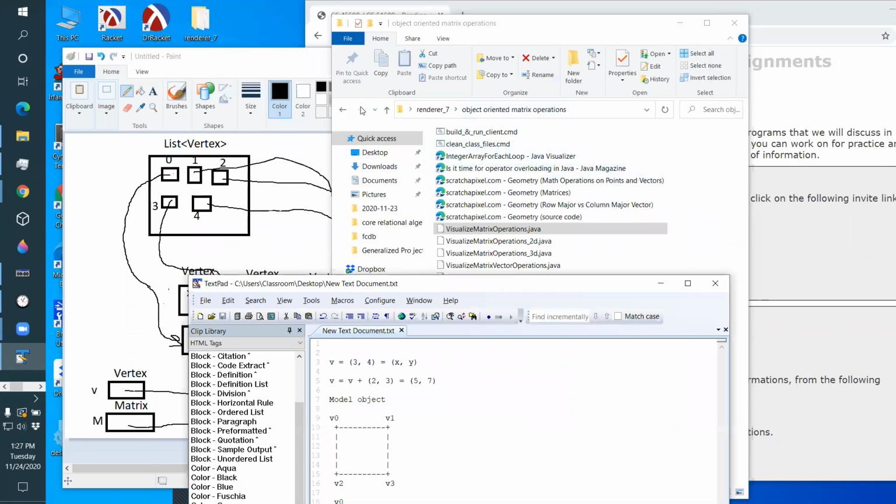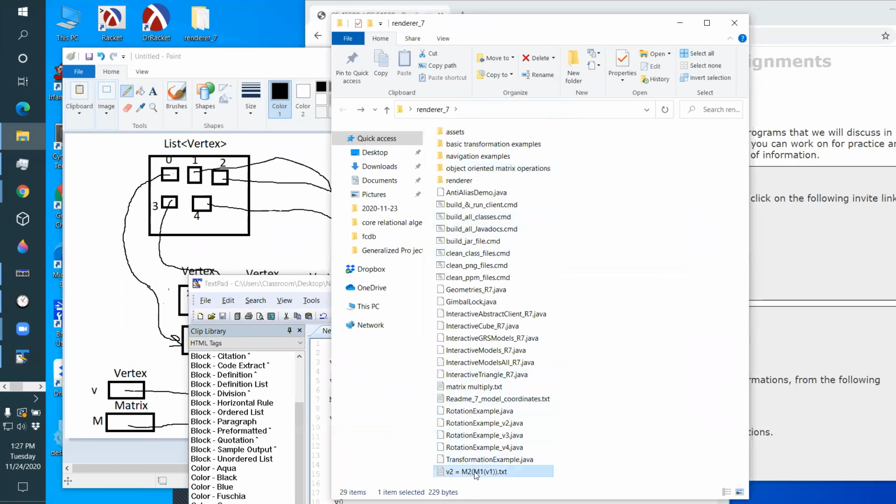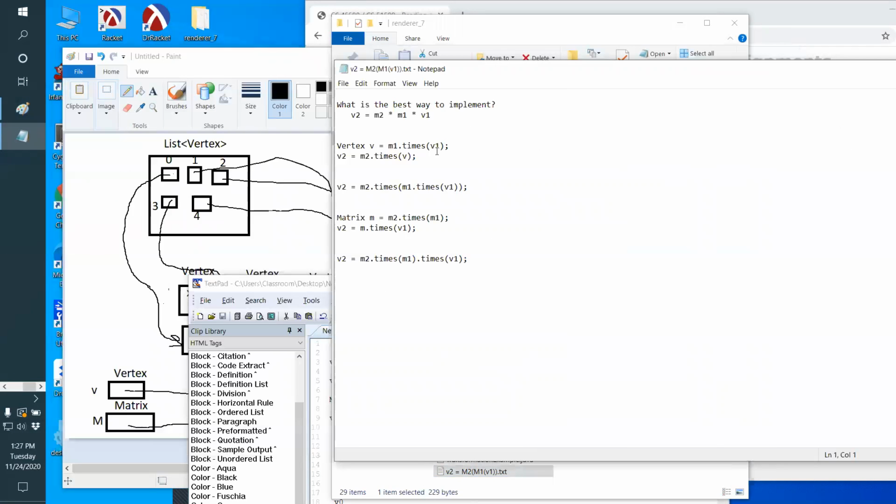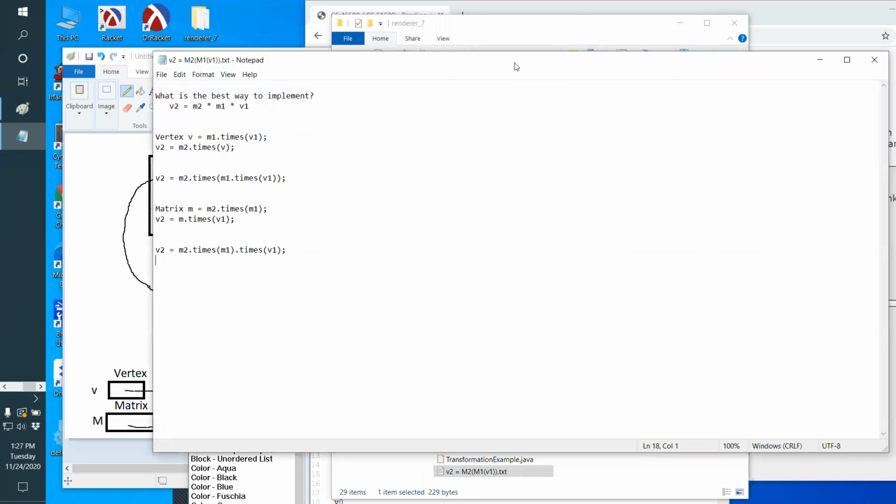There's a whole folder of things about that. And then there's a file down here that kind of summarizes what we've been doing here. Okay, like, what does that mean? What this is supposed to mean is matrix times vertex. We haven't talked about matrix multiplication, but this is matrix times vertex. And it turns out there's a whole lot of ways of doing it. Okay, and we're going to talk about these different object-oriented ways of thinking about this stuff.